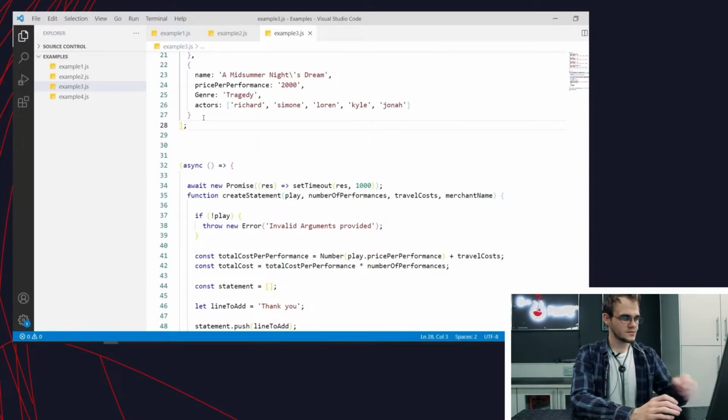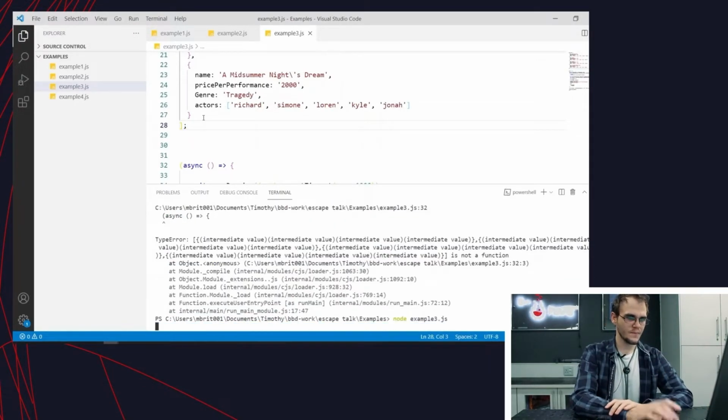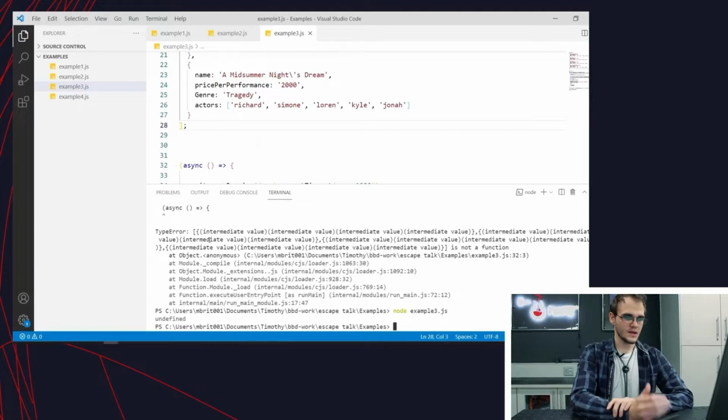If we add our semicolon, save, and run it again, we now get back a returned response of undefined. So the program still isn't working quite correctly.